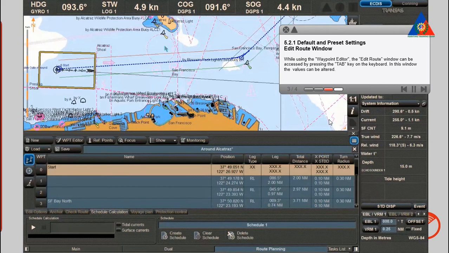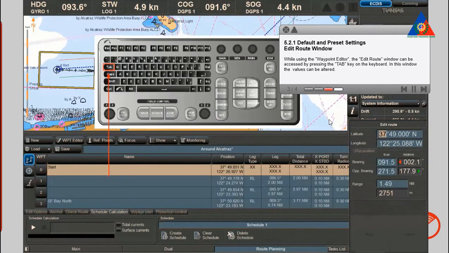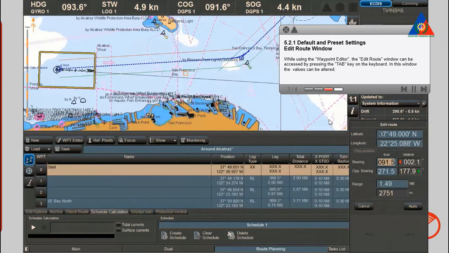Edit Route window. While using the Waypoint editor, the Edit Route window can be accessed by pressing the Tab key on the keyboard. In this window, the values can be altered.